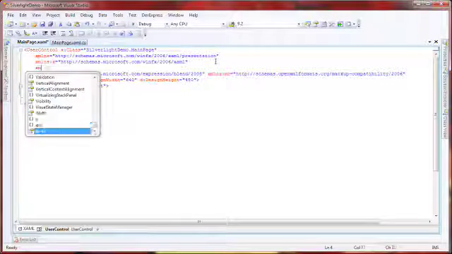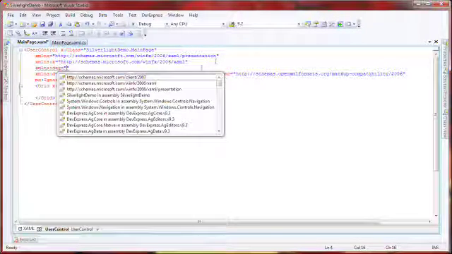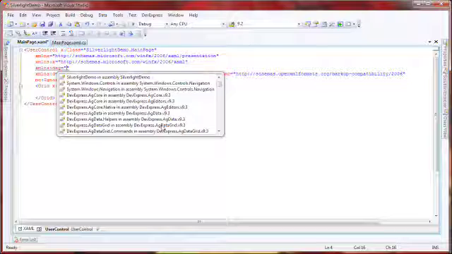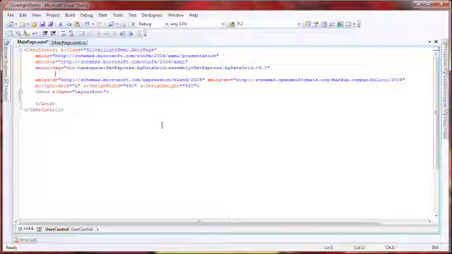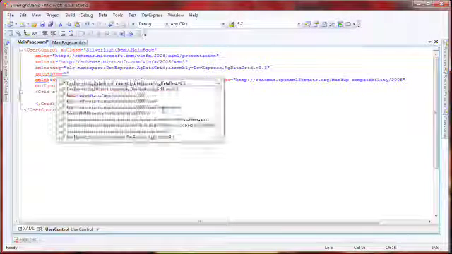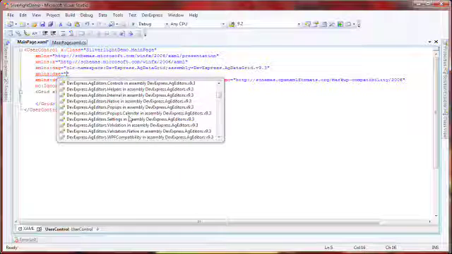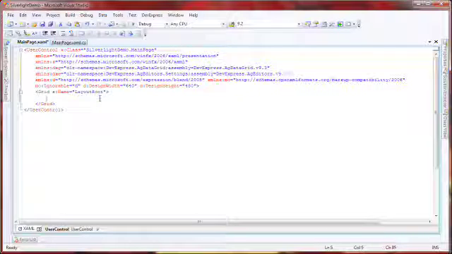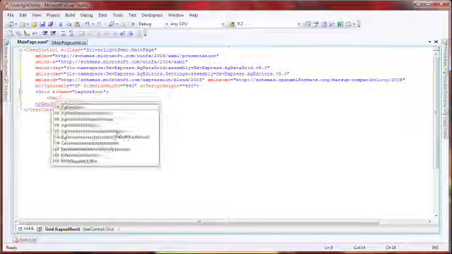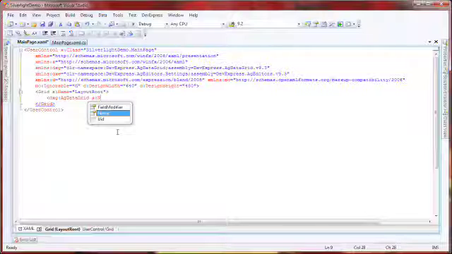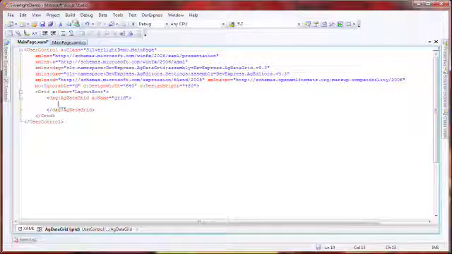Next, I'll add namespace references to the devexpress.agDataGrid and devexpress.agEditors CLR assemblies. In the layout root, I create a new AgDataGrid control and specify a name for it. I save the project and switch to code view.